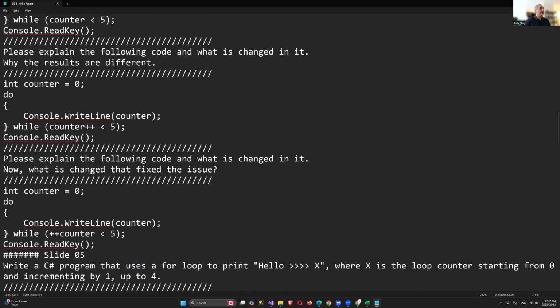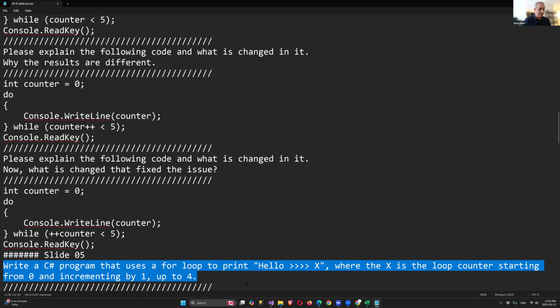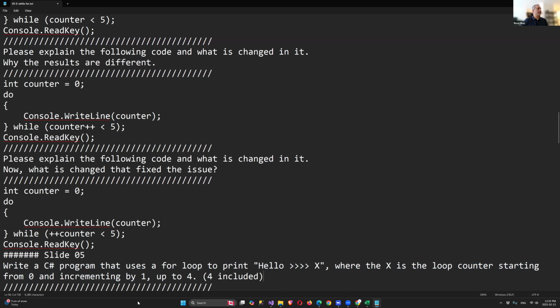Guys, this is the challenge for you. And it is write a C program that uses a for loop and say hello and show you X, where X is the loop counter starting from 0 and incrementing by 1 up to 4. 4 included kind of thing, if you have any question about it. So please.